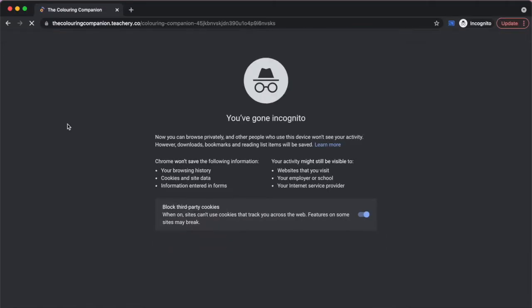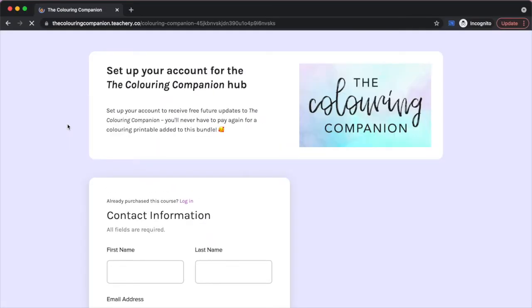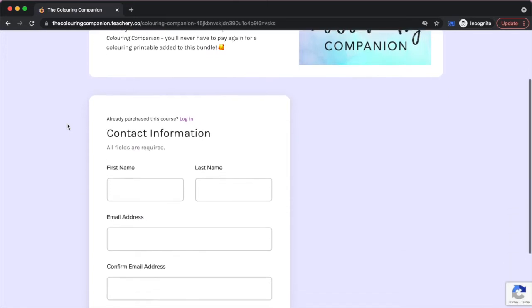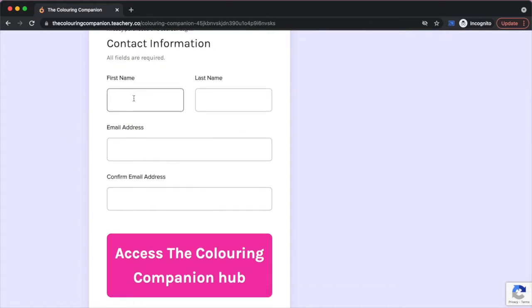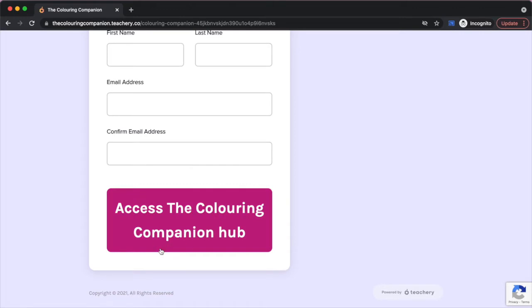So when your customer clicks that, they are going to be taken to a Teachery payment page. Essentially, it's a free payment page that you set up within Teachery, and all they would do is add in their first name, last name, email address, confirm all of that, and then they'll be able to access your hub. I appreciate that this page for me needs a little bit of design work, but let's just ignore that for now. And I'm going to actually take you to the Colouring Companion Hub so you can see exactly what I've done in there as well.